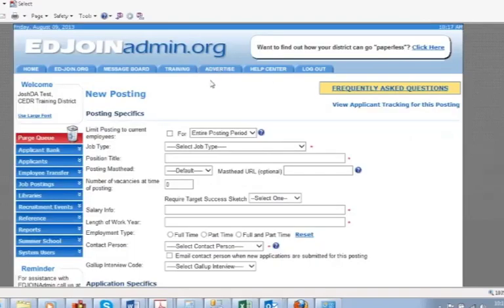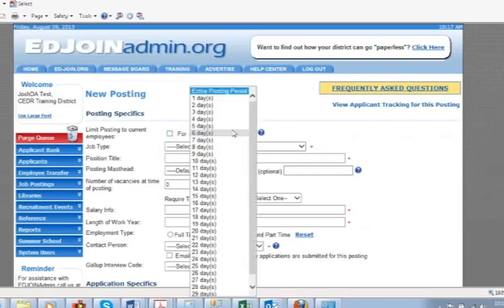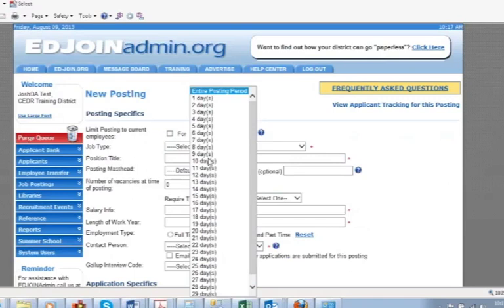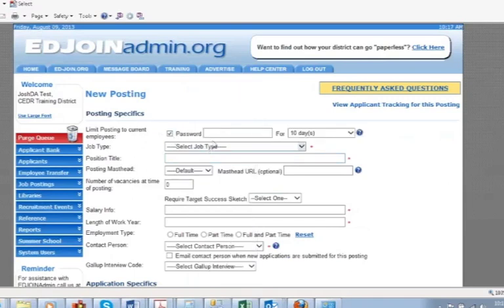I'm just going to click on Add Posting to start with a blank form. And when we start with a blank form, the first item that we have is to limit the posting to current employees, and then a drop-down menu that lists the number of days. So that drop-down menu really only makes a difference if I click on that box. So if I click on the box to limit to current employees, then for the first 10 days that this posting is up, I will have a message at the top of my posting that says, this posting is for internal use only. Please don't apply unless you are currently an employee. It does not, however, prevent anybody from applying.